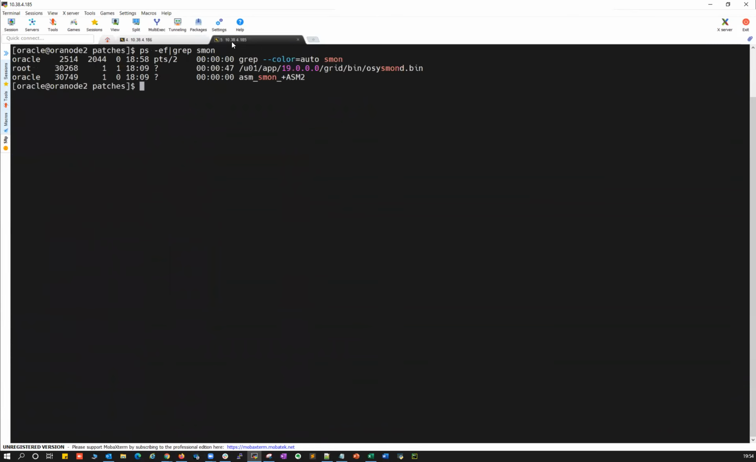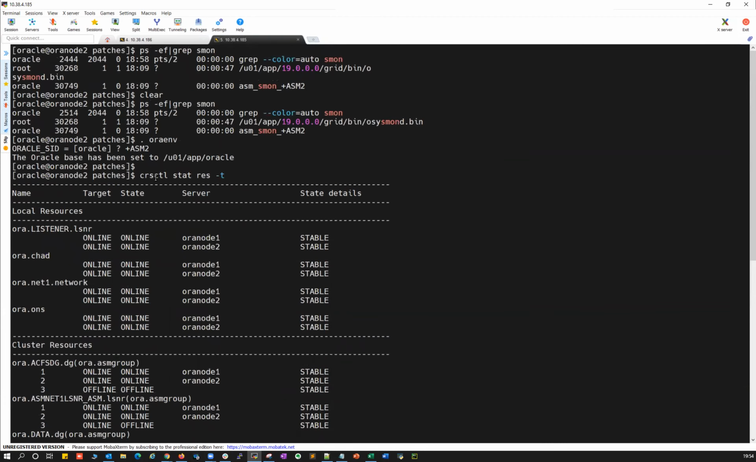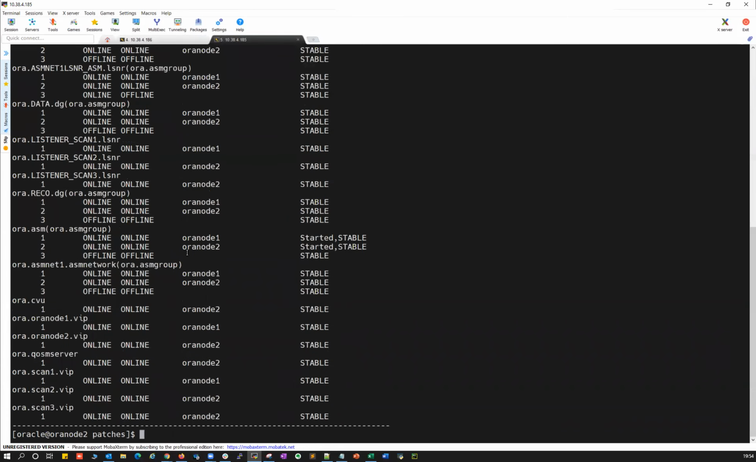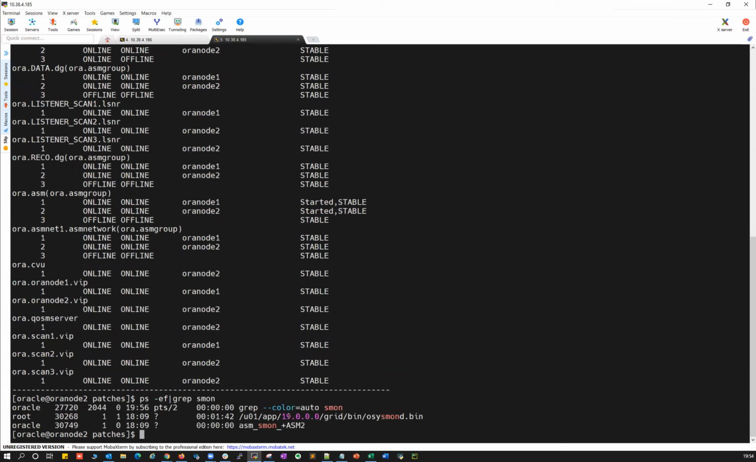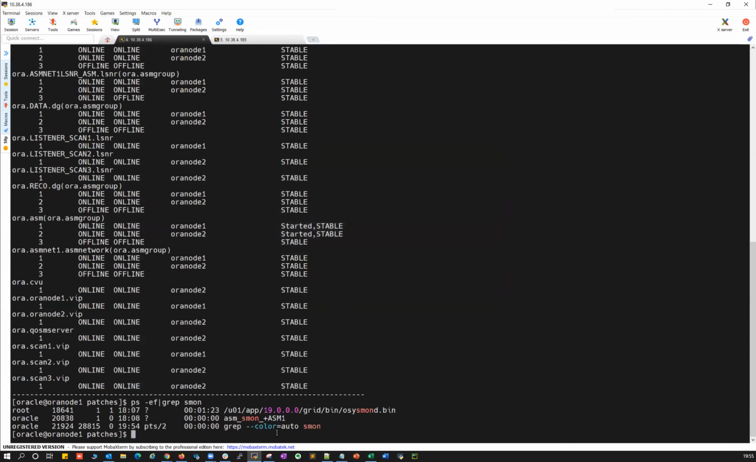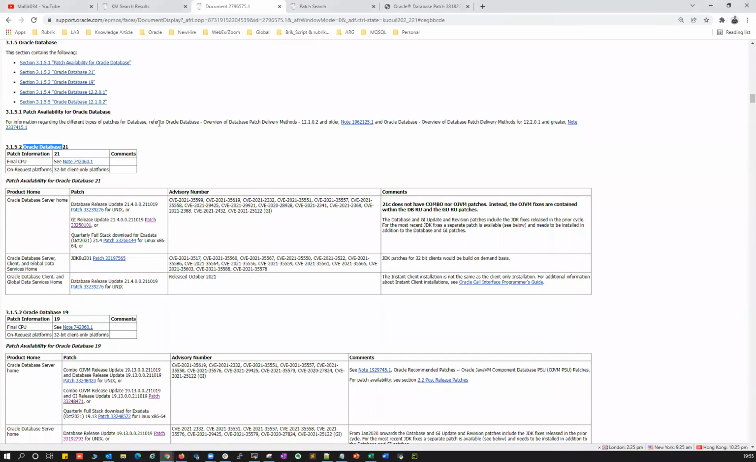If I run the same command on node 2, plus ASM2, crsctl stat res -t, my clusterware is up and running on both the nodes. I have only ASM installed here, none of the databases are configured here as of now. ASM2 is running here. Same command you can run on node 1, and you will see ASM1 is running over there.